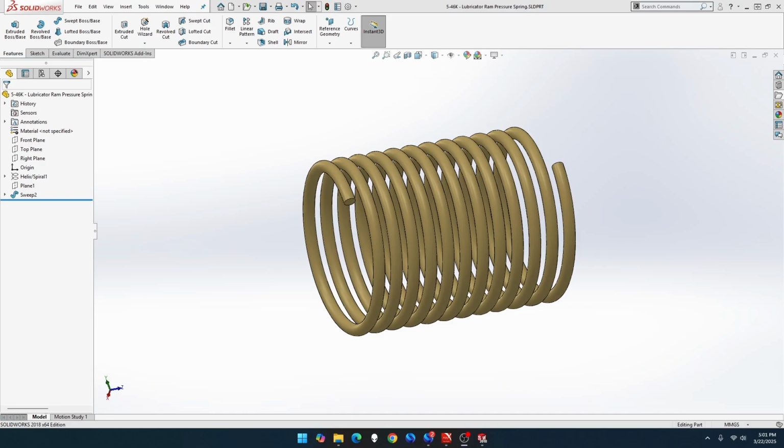Welcome. This episode, we will be building part 5-46K Lubricator Ram Pressure Spring for the Clayton Undertype Steam Wagon. Let's get building.